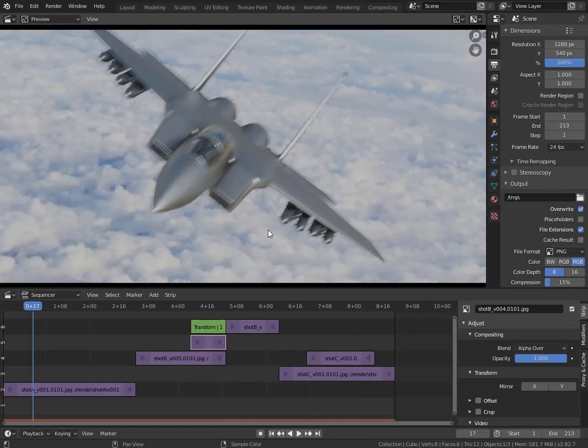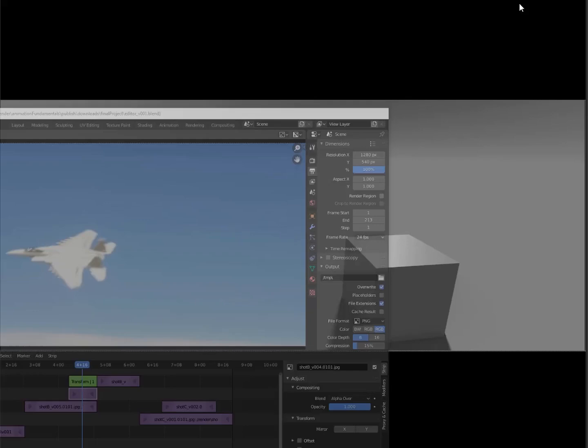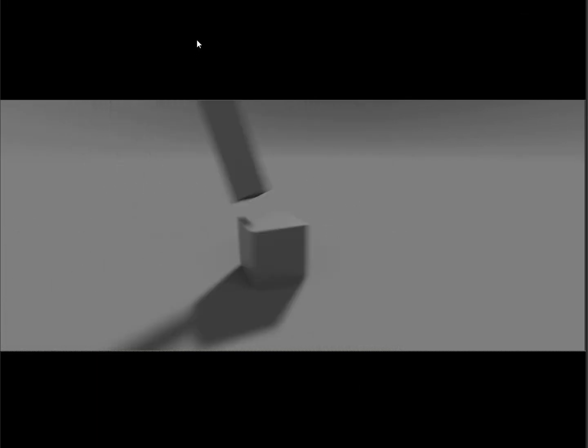So this is where we're headed. We're going to get to the jet in a bit, but first I'm going to start with the basics. The first project we're going to do is very, very basic. This is going to be a simple cause and effect, a very simple cube hitting a cube. This will get us warmed up and familiar with keyframes and that kind of stuff.